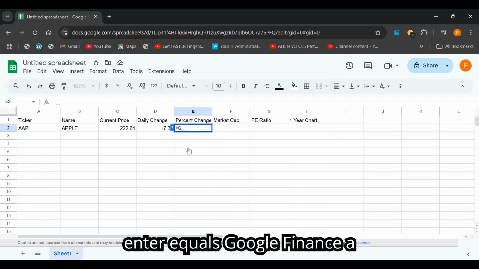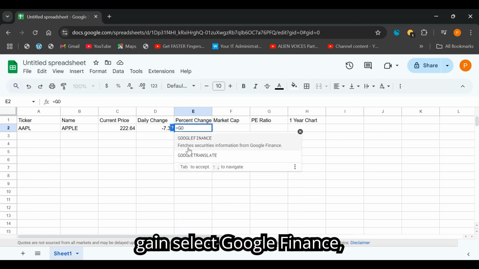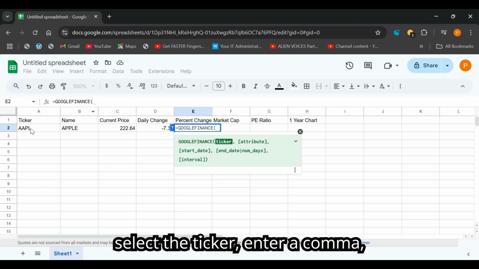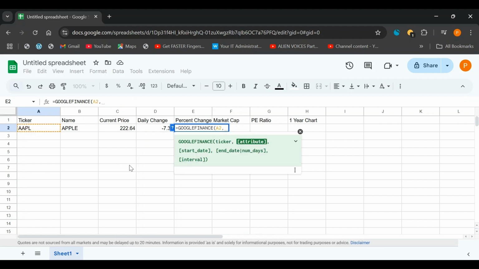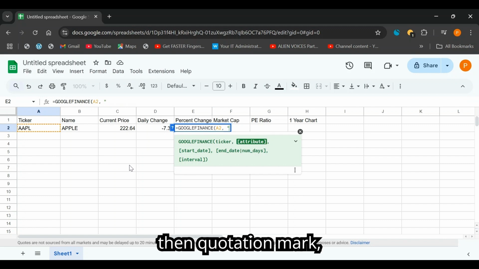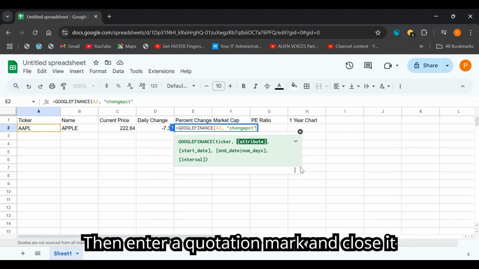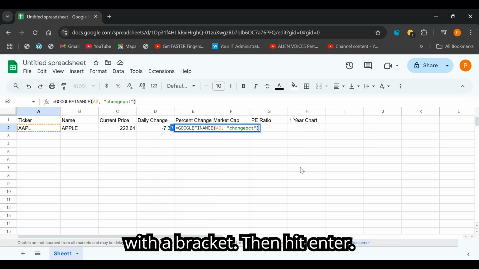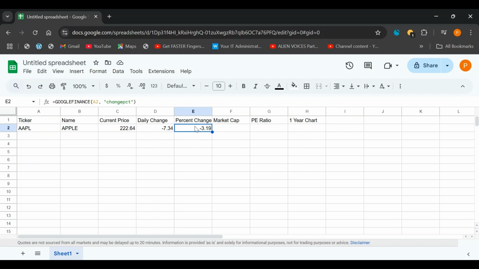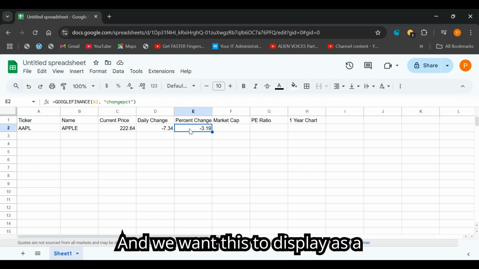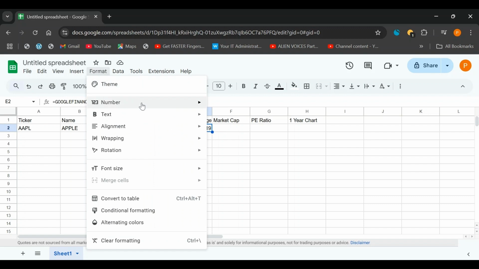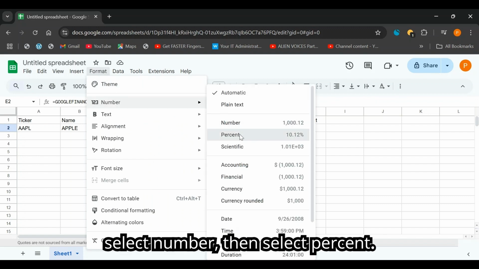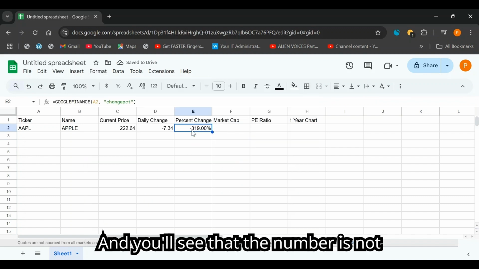Enter equals GOOGLEFINANCE. Again, select GOOGLEFINANCE, select the ticker, enter a comma, then quotation mark, then enter change PCT all together, then enter a quotation mark and close it with a bracket, then hit enter. And we want this to display as a percentage, so head over to format, select number, then select percent. And you'll see that the number is not accurate.